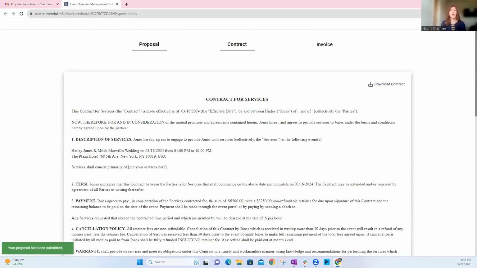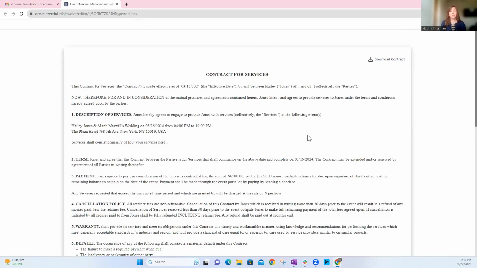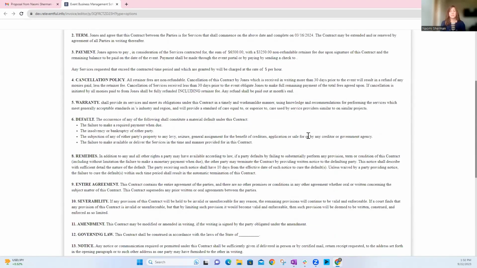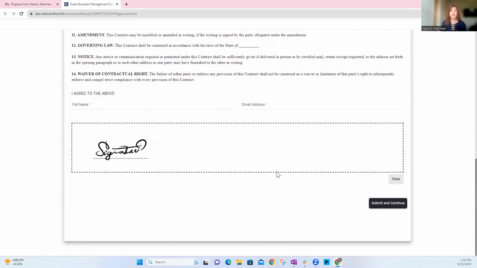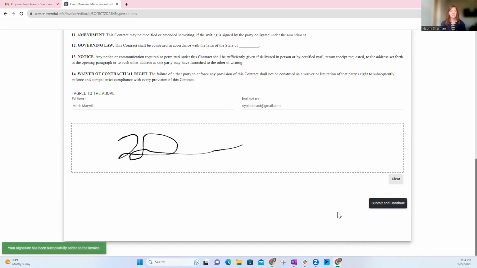Next, Relevantful will automatically proceed the client to the contract and open that tab for them. Here, they can read over your contract details and initial in any spots that require their initials. They will proceed to sign the contract and enter their name and email address at the bottom of the page. When they have completed this step for the contract, they will select the Submit and Continue button at the bottom of the contract to proceed to the Invoice tab.